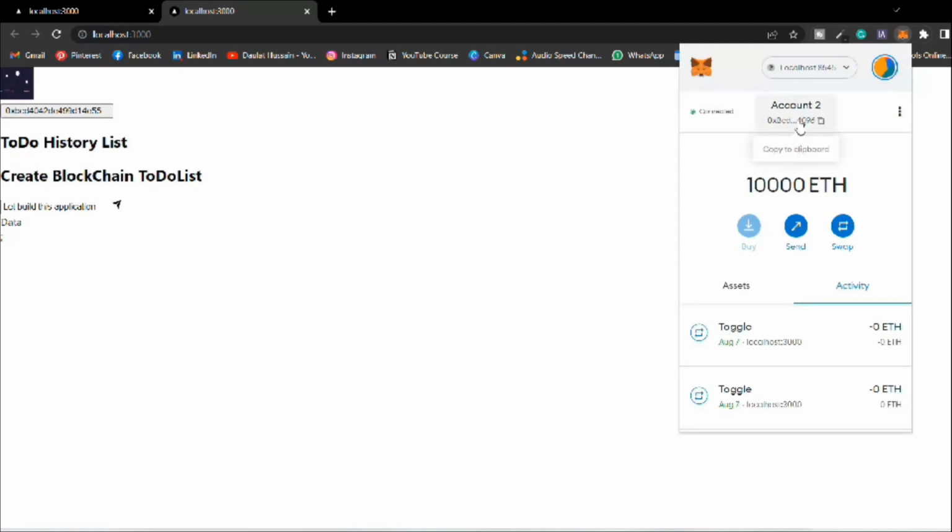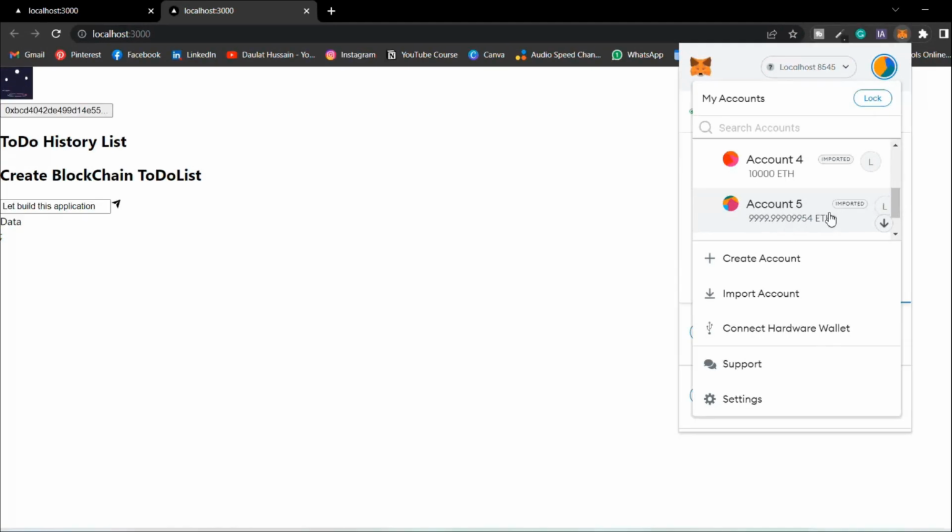We are connected. Let's come here, go to our main account. This is the account. You can see we have less ether in this account because this account is used in deploying the smart contract. And you know, whenever you deploy a smart contract and make any kind of change in the state variable, you have to pay a gas fee for that. So this is the account we have used for deploying the contract. That's why we have less ether in that.